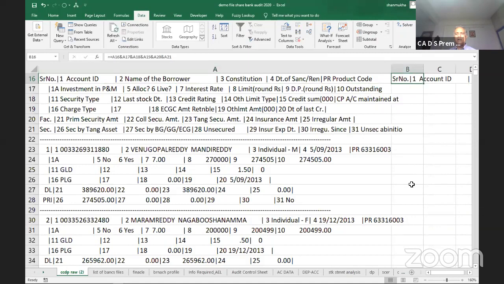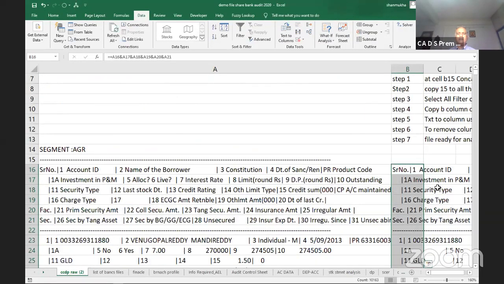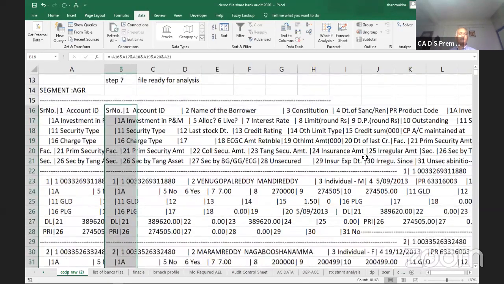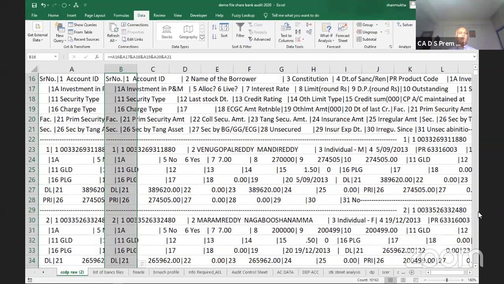So this is the B column. I'll now copy it. Control C, Control Shift down, Enter. Okay, now everything has come. Now let me take it very near to the A column here. Let's analyze now. Now this B column has full content.